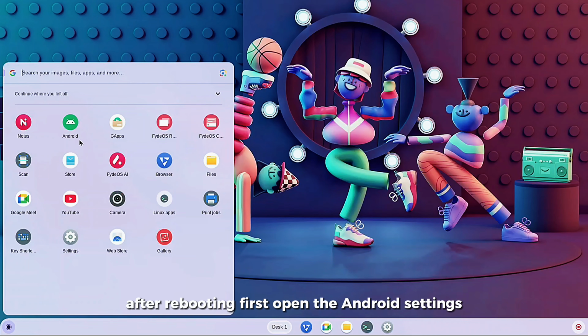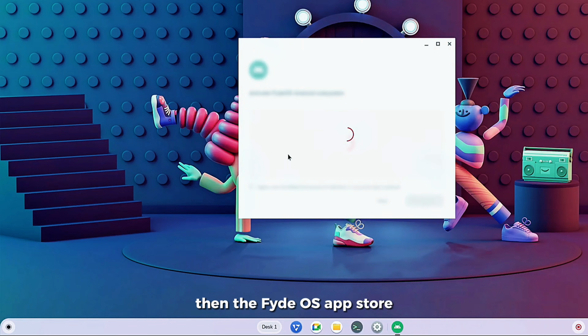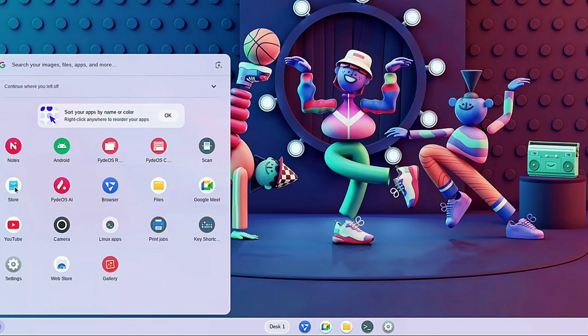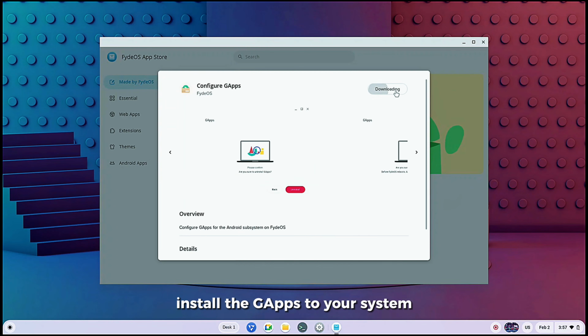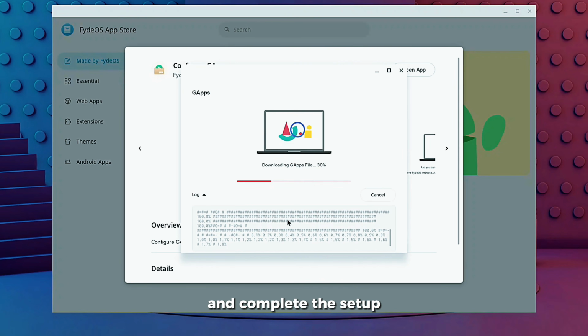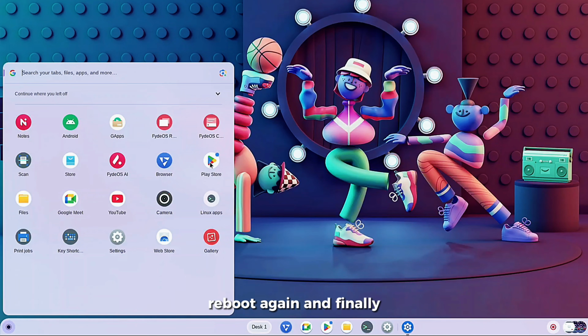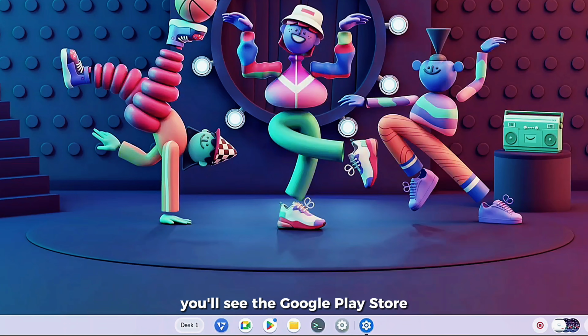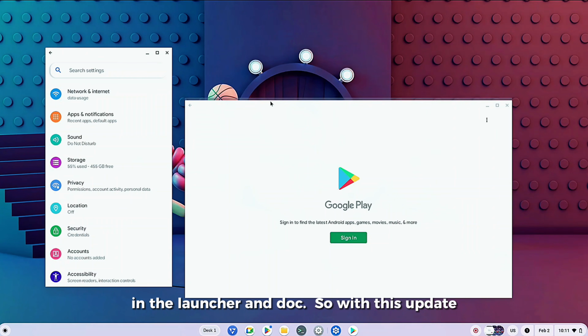After rebooting, first open the Android settings, then the FydeOS App Store. Install the GApps to your system and complete the setup. Reboot again and finally you'll see the Google Play Store in the launcher and dock.